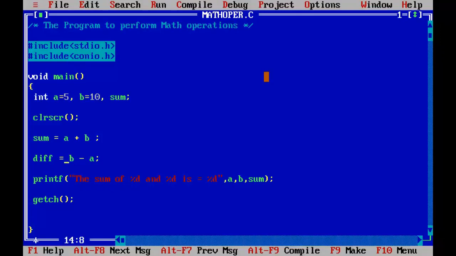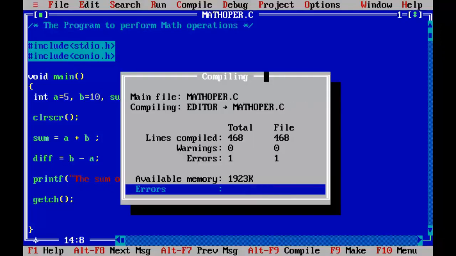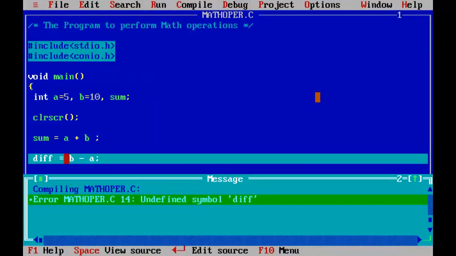If you use a variable without declaring it, you will definitely get an error. Let us check out what that error is. So this program is definitely going to give me an error. Let us check. So here, can you see the number? Errors 1. Let us press any key to see what that error is.